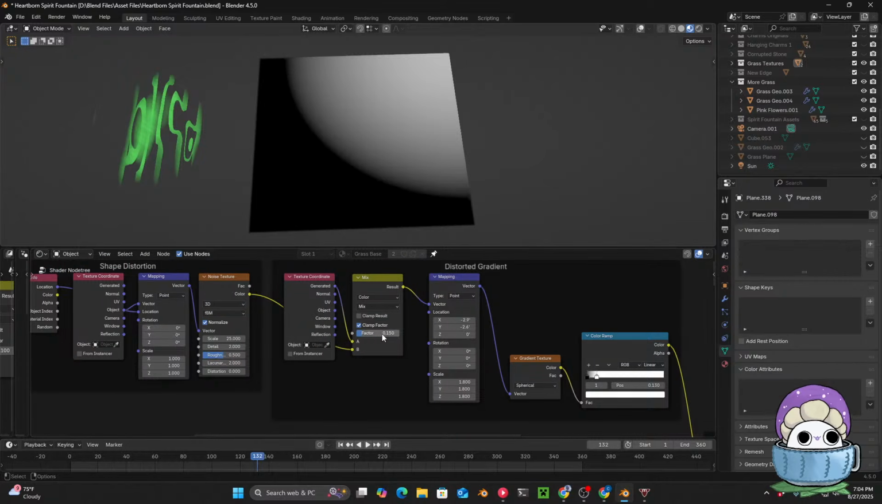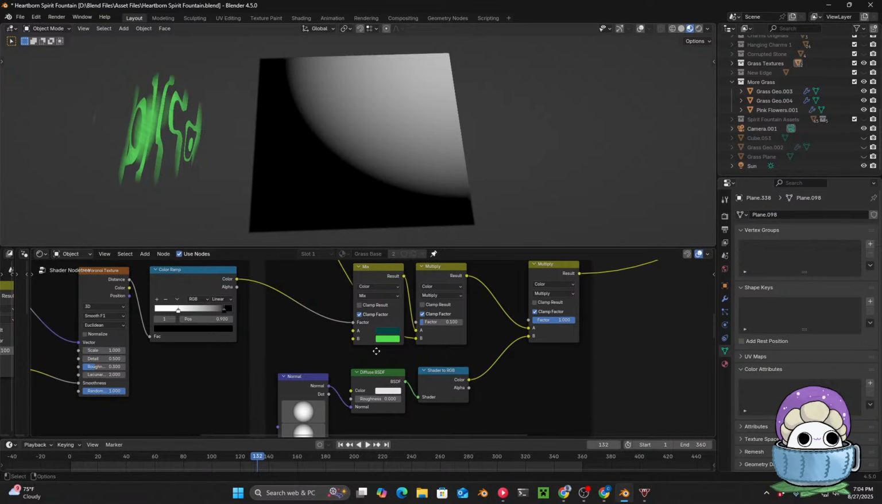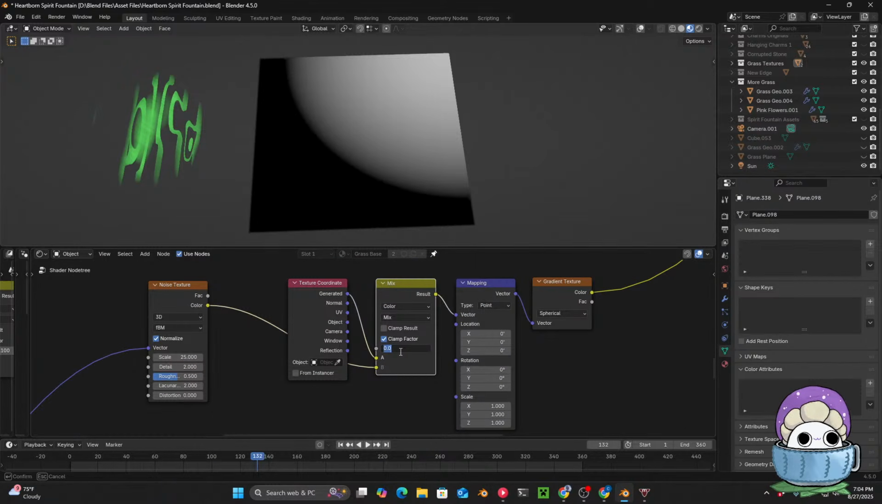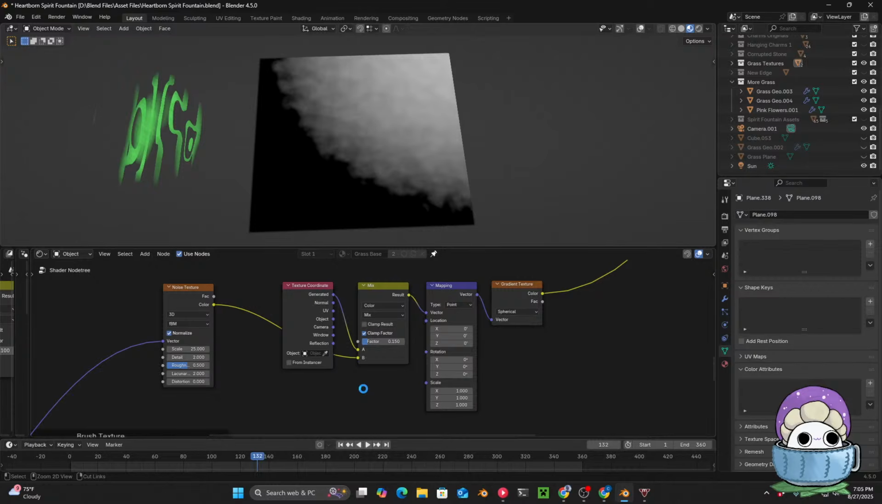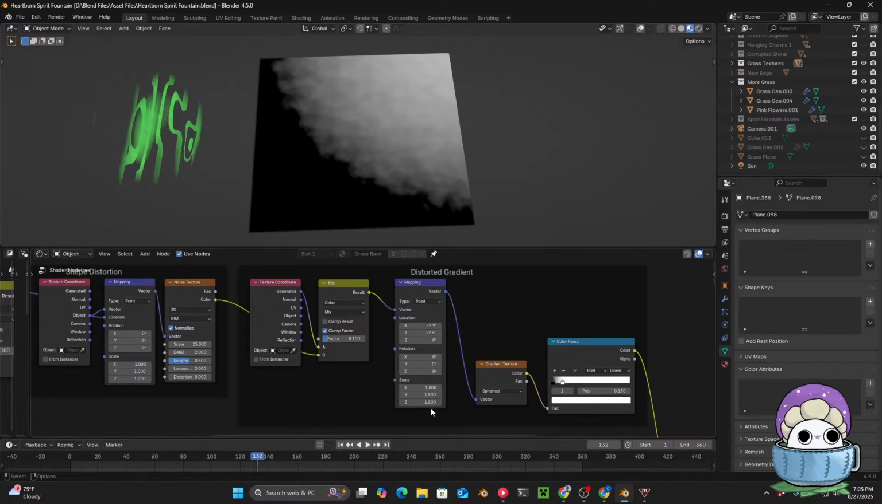So if I see here, I have the factor at 0.15. So if I focus on this, then we'll just type in 0.15. There we go. So we just have a little bit of distortion. And then I also increased the scale, I believe, to 1.8 on all of these, as you see here.